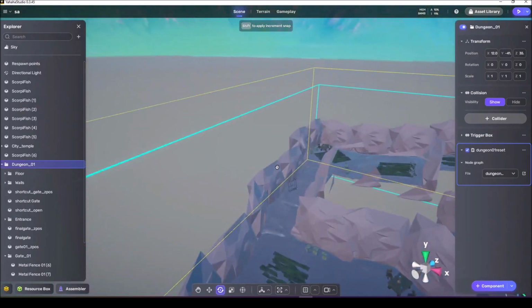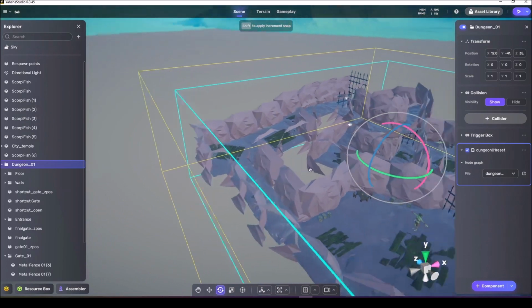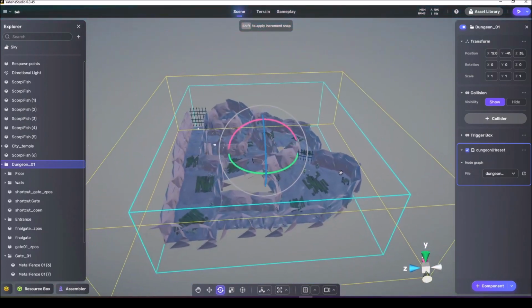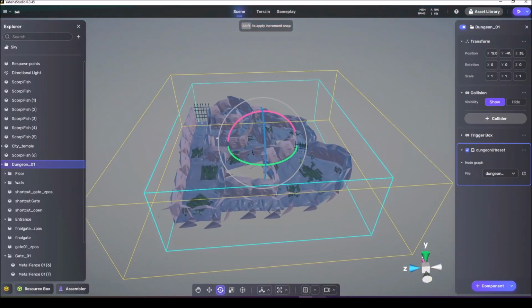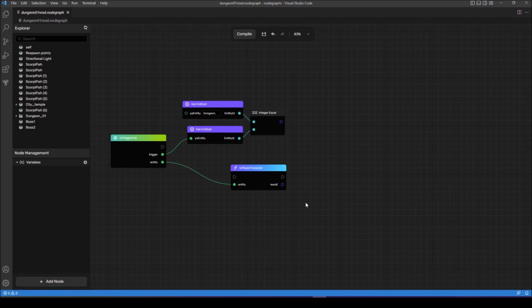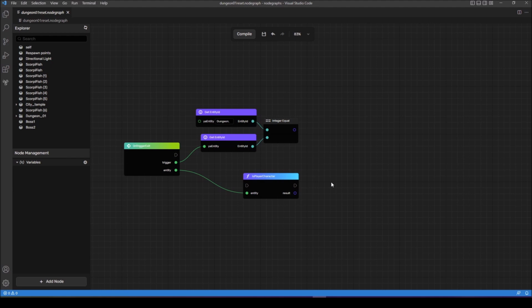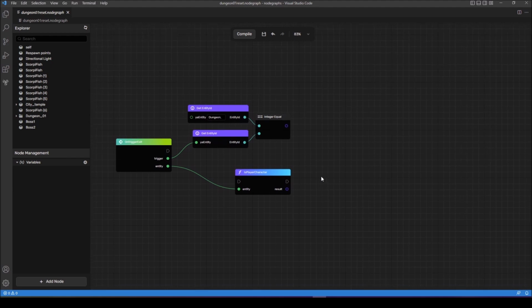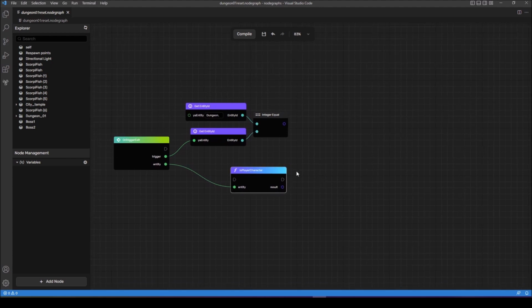So we need to either find a way to check that no other players are inside the box, or we need to do something else. So let's see if we can actually do that.